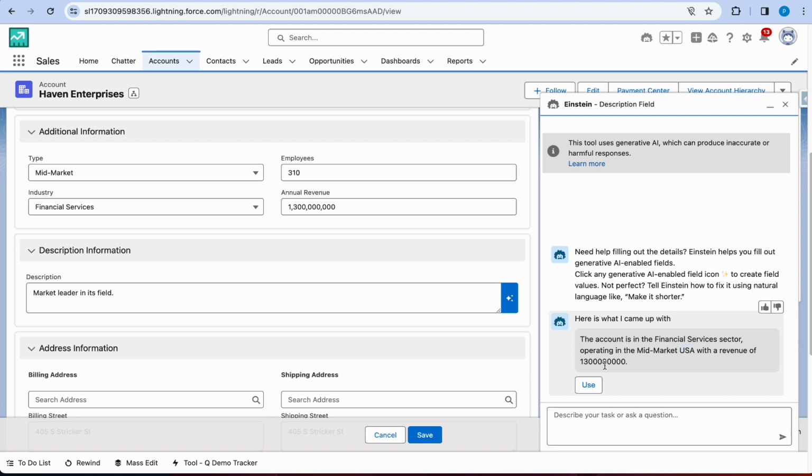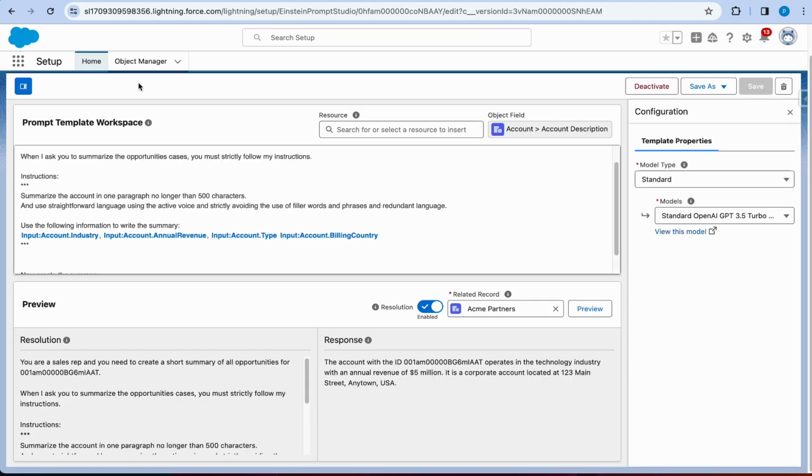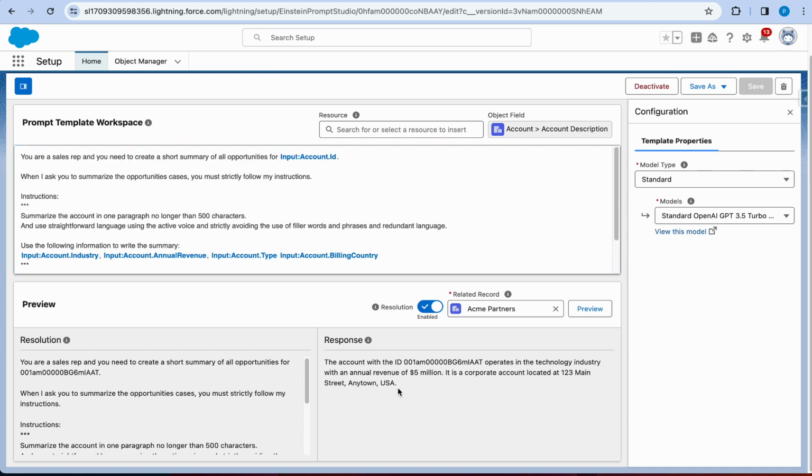Okay, so mid-market, and that's good. It actually gave me the right value. So as you saw, when I was using just the generic industry and revenue, it didn't really understand it, and it was just using the one example that I played with. So the value of having these merge fields is super important. That's how you're going to be able to get the right information. That's pretty cool.